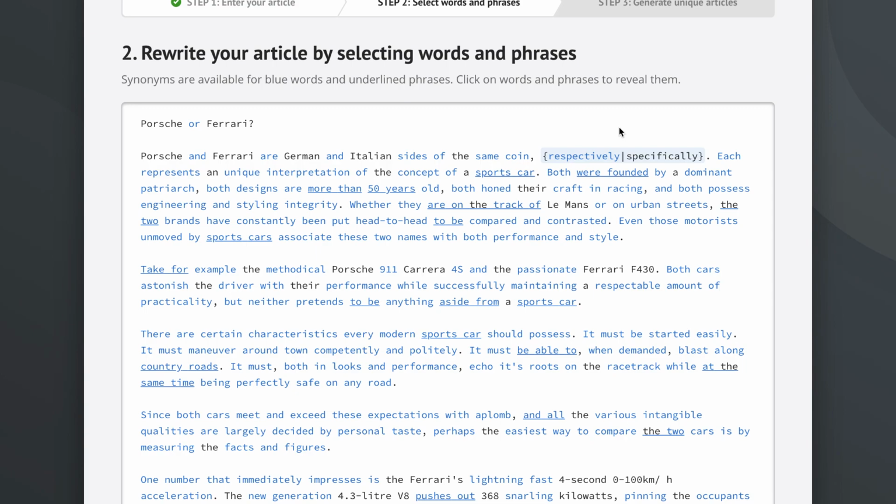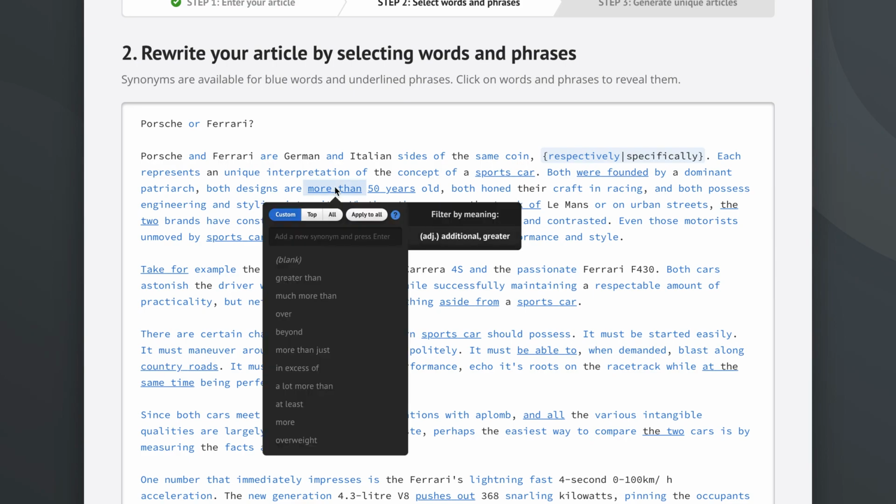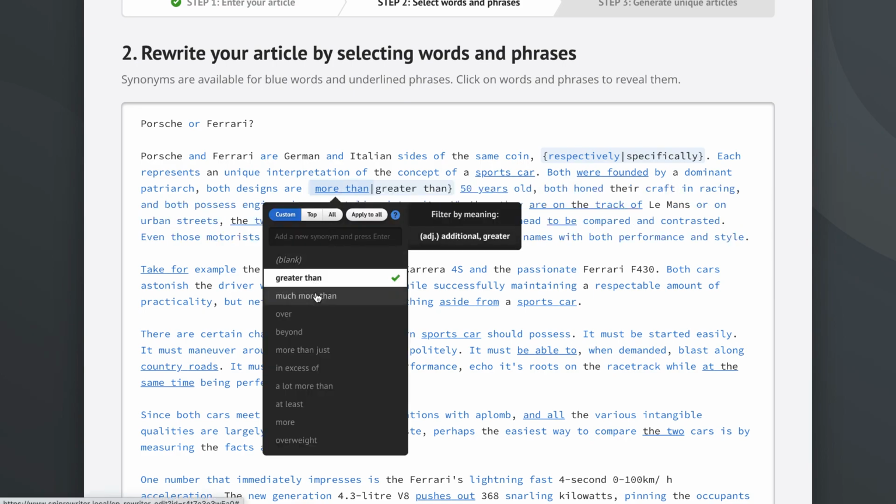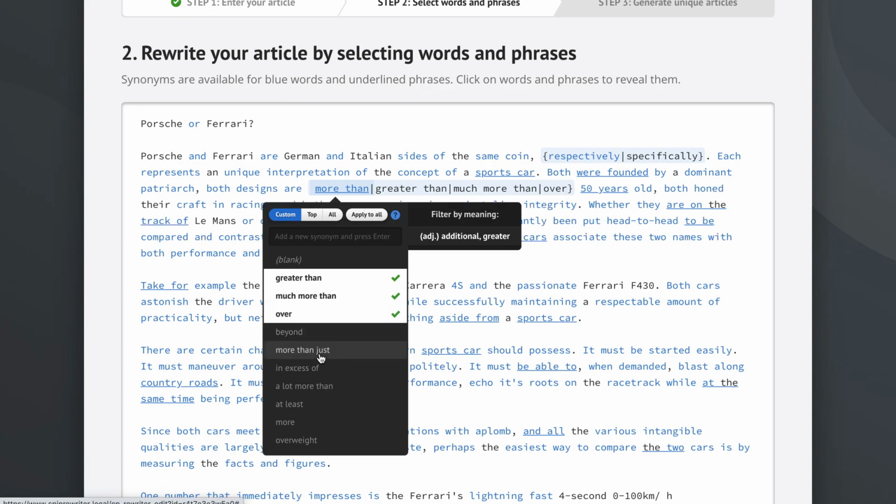But SpinRewriter also finds synonyms for phrases. So let's take a look at a phrase, for example. Both designs are more than 50 years old. Now, more than, it's underlined, which means that it's a phrase that SpinRewriter has synonyms for. Now we can either click the more as its own word, than as its own word, or we can click this entire big highlight that highlights the entire phrase. So if we click this highlight, we get suggested synonyms for the entire phrase more than, and let's see what we get. We see greater than, much more than, over, and so on.